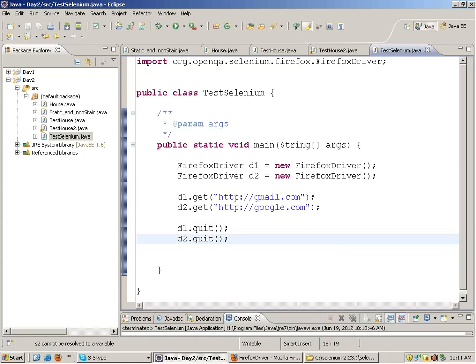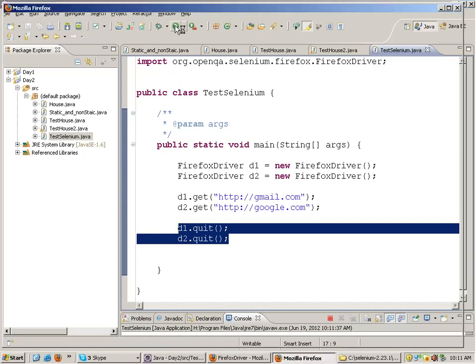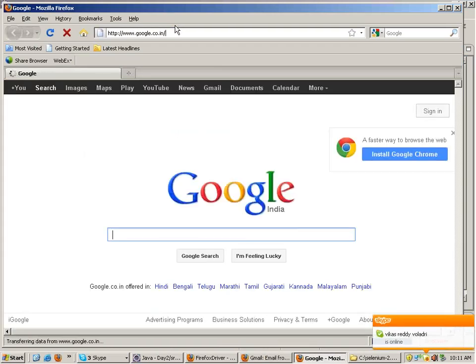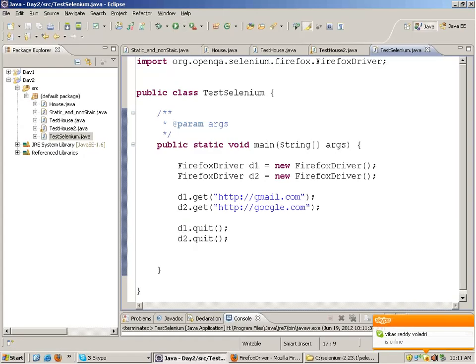Okay. So d1 and d2 are 2 objects. These will basically close the browsers. So when you run this again, both the browsers will open and both the browsers will close after navigating to different websites. See that both the browsers close.